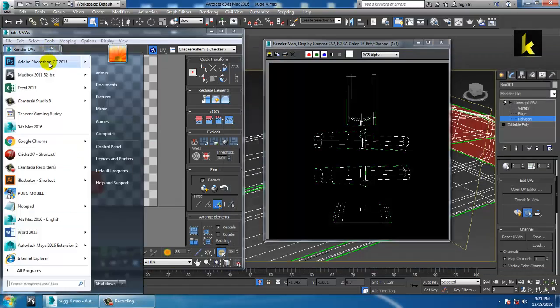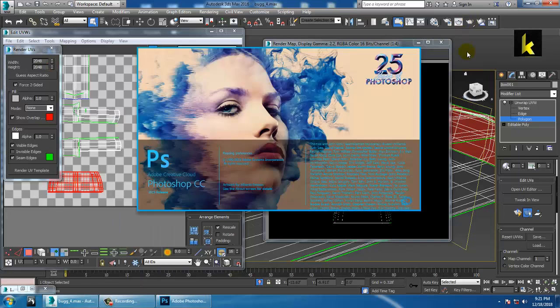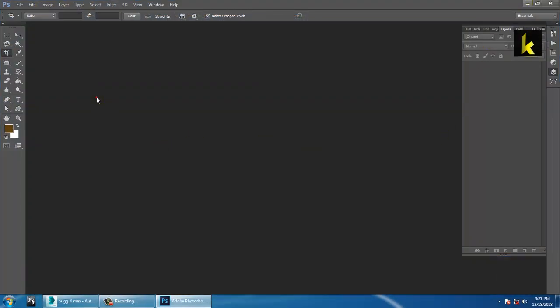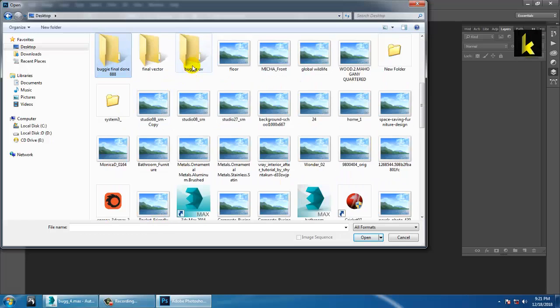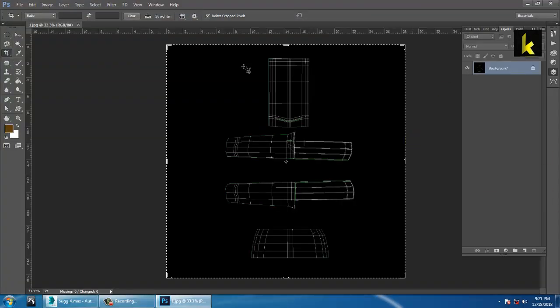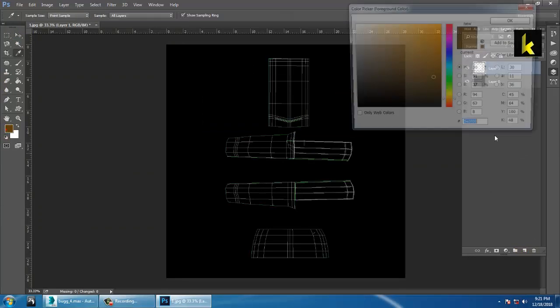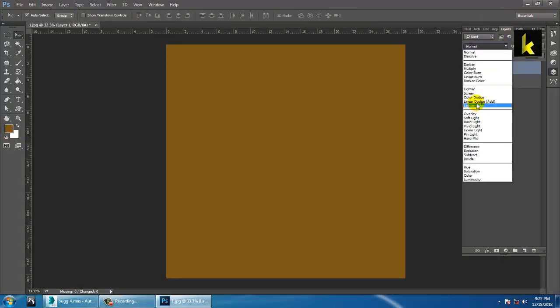So let's open Photoshop over here. Let's go into Photoshop and open that particular UV. Go into the desktop. So we have saved this Buggy UV. Open this file over here. So unlock this layer, take a new blank layer, and let's give a bit of a basic color to it, and let's give a screen mode over here.